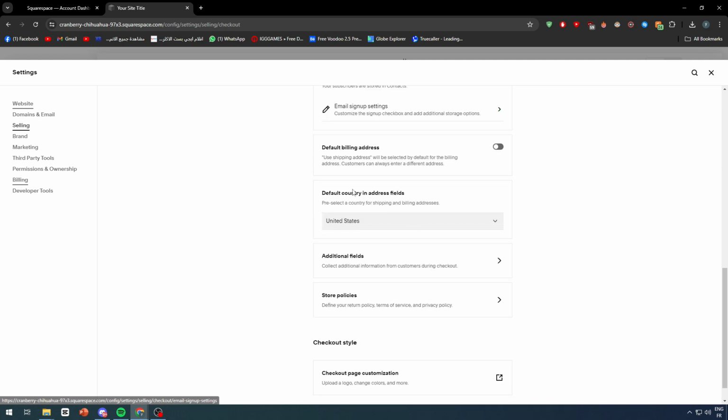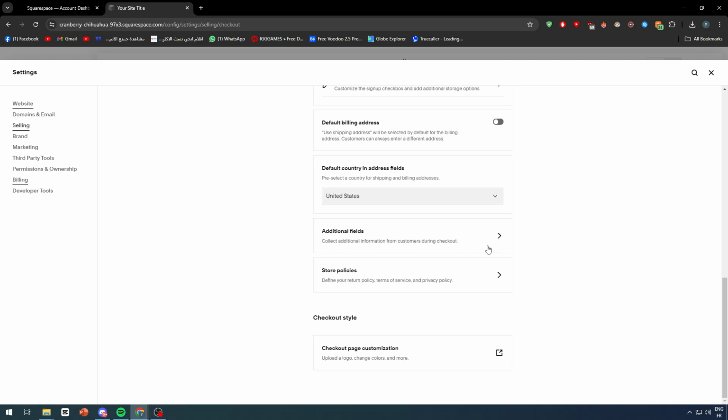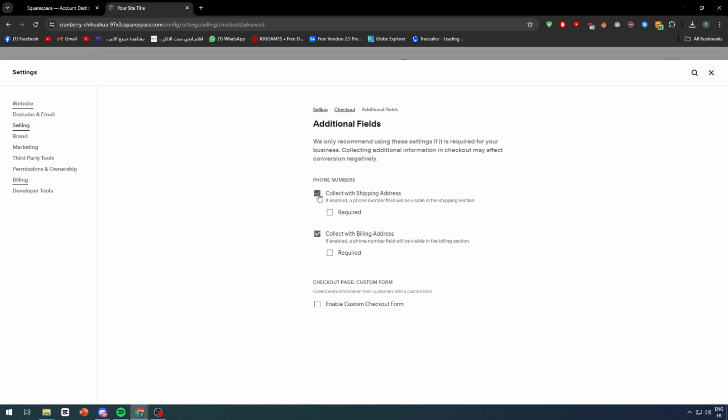Here we also have a couple of things that might be important, such as additional fields. You can add here collect phone number with shipping address. If enabled, a phone number field will be visible in the shipping section, which is important, and it will be required also, because you cannot ship something to someone without having his phone number. You have to check: hello, are you the guy X from my company who ordered an apple? Yes, I am. Or no, I am not. So you can be safe from fraud, and at the same time you can ship to the correct person, to the correct address.